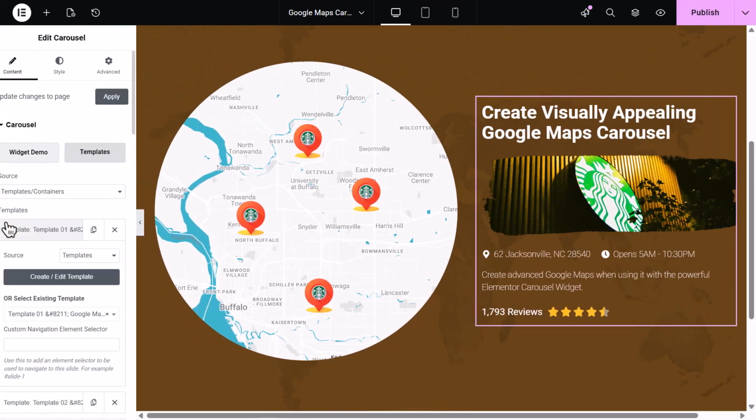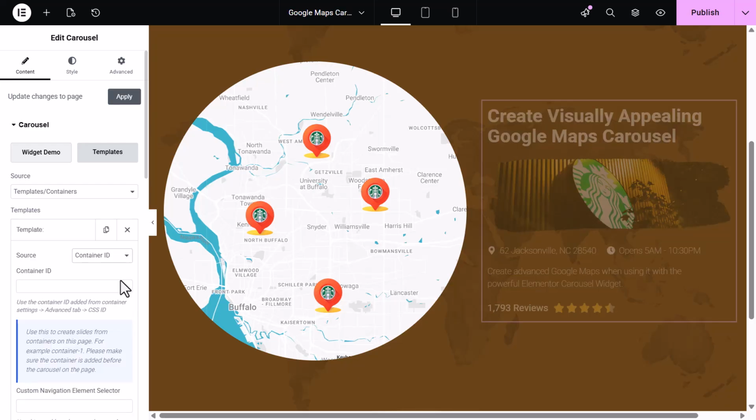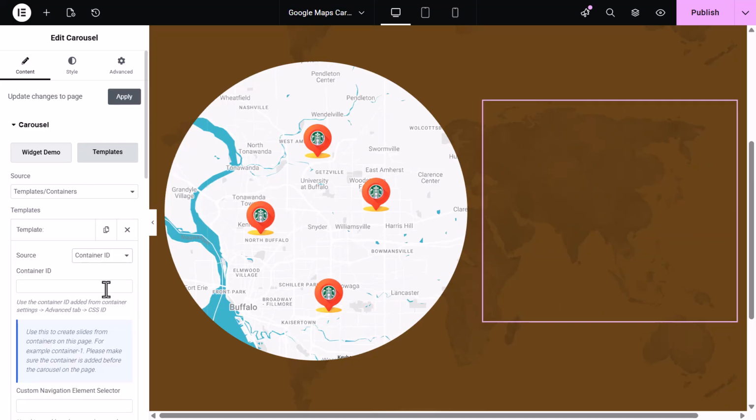Now let's look at the second inner source option, Container ID. If you choose Container ID, instead of building or selecting a template, you simply enter the CSS ID of a container that already exists on your page. The widget will pull that container's content directly as a slide.